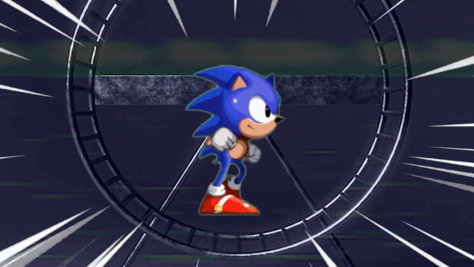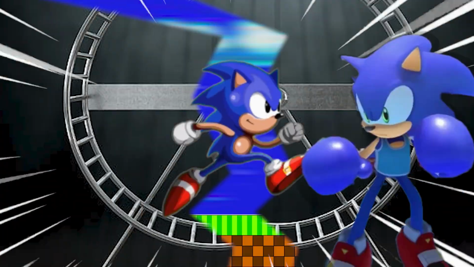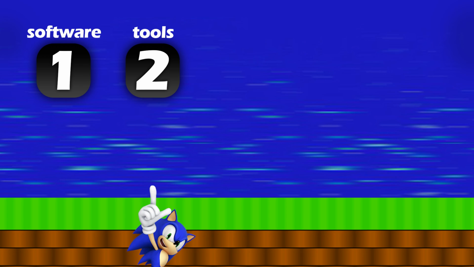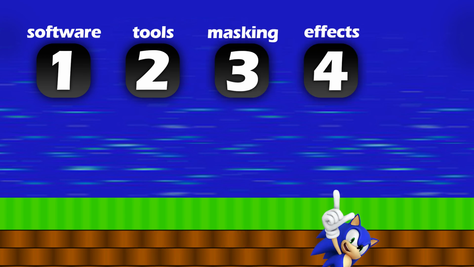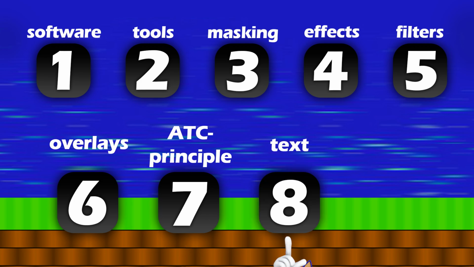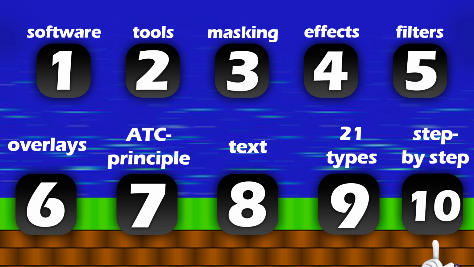Is this you? Trapped in a hamster wheel, trying to make a good thumbnail but you can't seem to figure it out? Let me break you out with this free thumbnail guide for beginners and intermediates. We'll go over which software to use and how to use the most important tools: masking, effects, filters, overlays, the ATC thumbnail principle, and how to use text correctly, because most people actually make their thumbnails worse. I'll also show you the 21 different thumbnail types that you can copy, and after that we'll create a thumbnail together step by step.